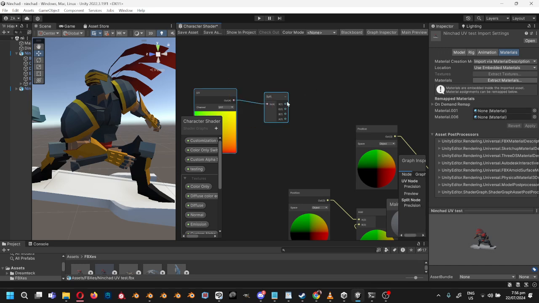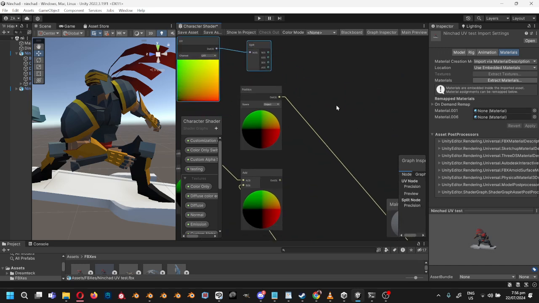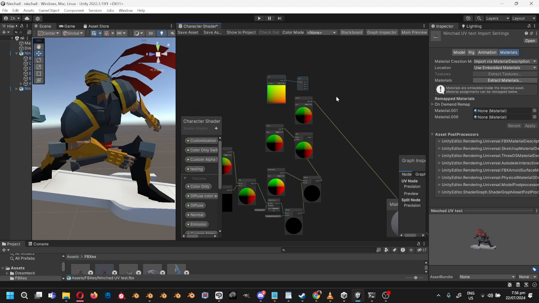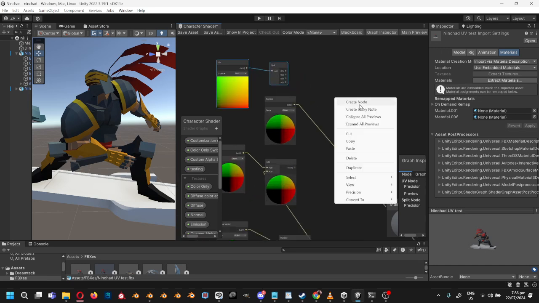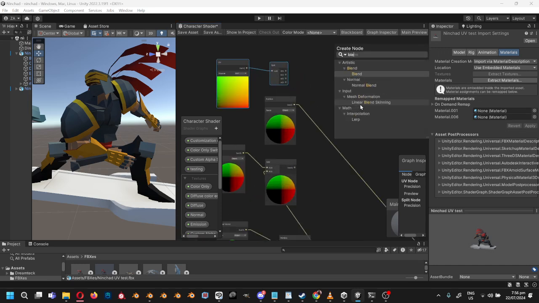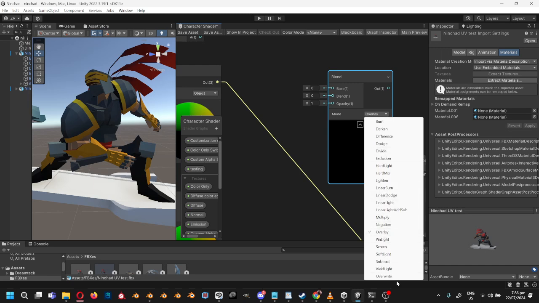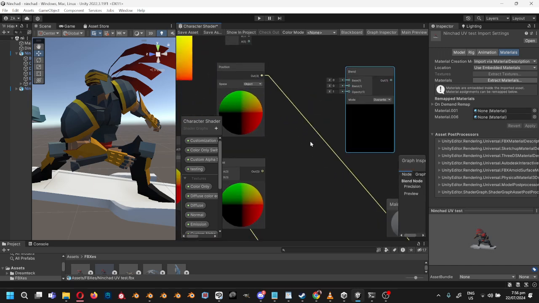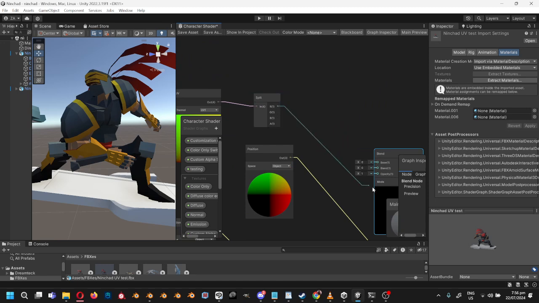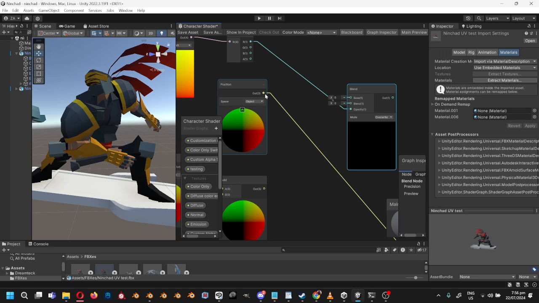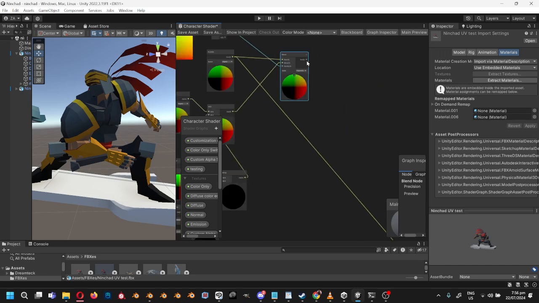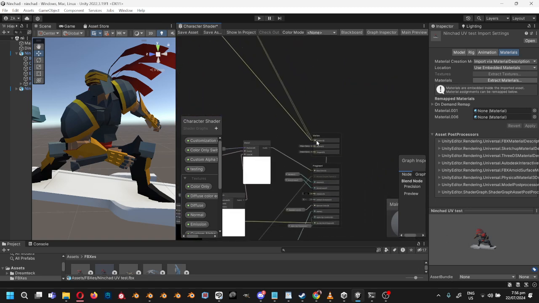Okay. So let's take this thing. Think, think. Okay, right. Let's take a blending node, set to override. Okay. And I'm going to plug in this thing as an opacity. I'm going to plug this one here, plug this one here. Okay. Save.